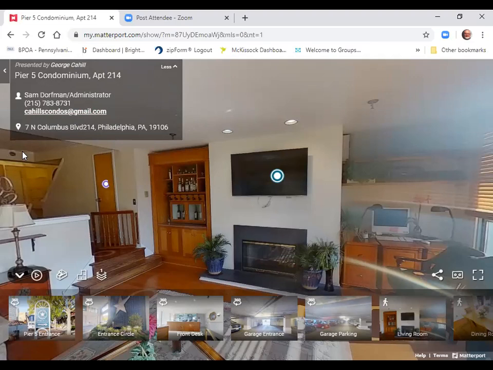And the last thing you see here is 7 North Columbus Boulevard, Philadelphia, PA 19106. And the building complex is Pier 5 Condominiums, but the actual address is 7 North Columbus Boulevard. All right, so we're going to put this away to make more space.